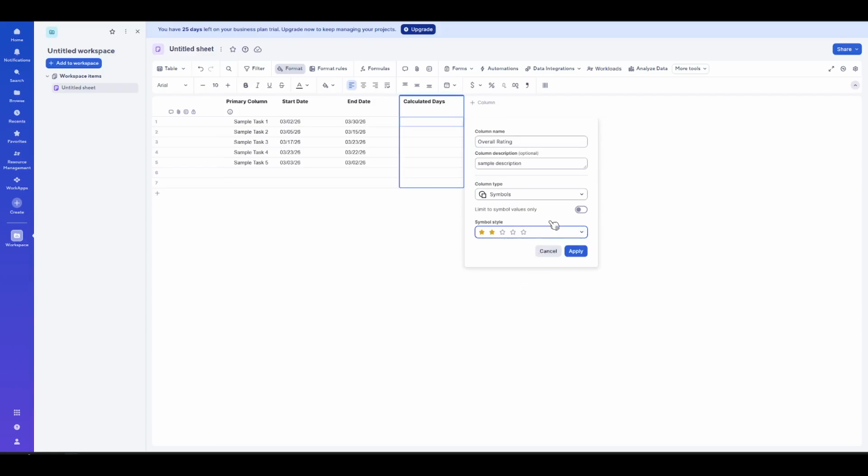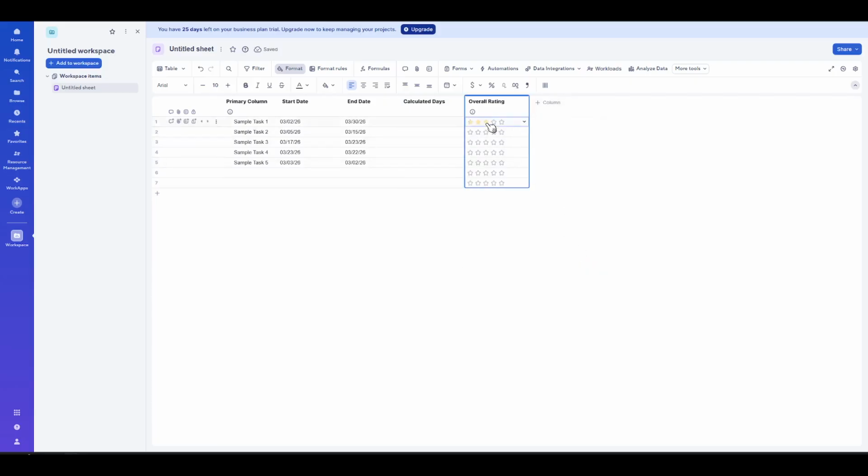Once you've named the column, added a helpful description, and selected the symbol style you like, click Apply. That's it. Your new ratings column will appear alongside your other columns, ready for you and your team to use. From here, you'll be able to click in any cell of that column and set a rating quickly, making it easy to compare items, highlight top performers, and spot trends at a glance. Keeping the name clear and the description concise will make your ratings column an asset that speeds up reviews and improves team alignment every time you use your sheet.